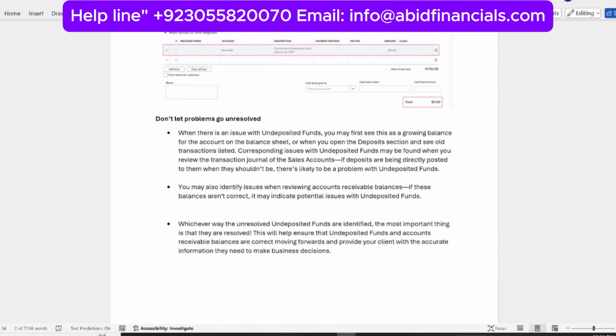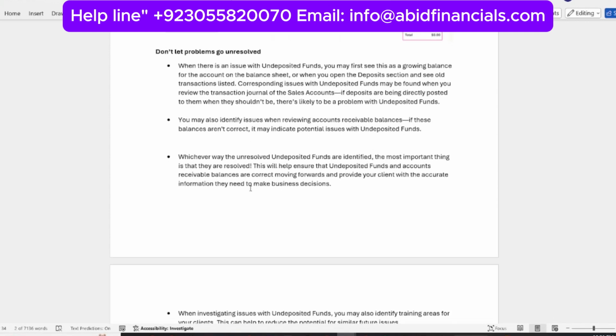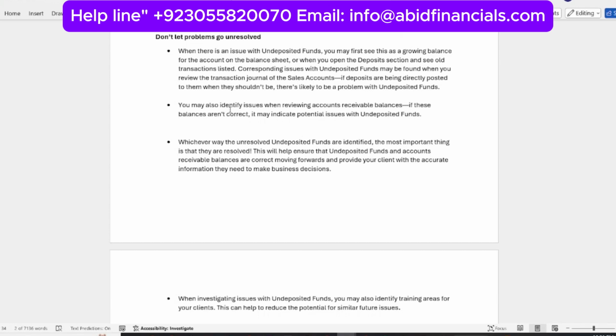Don't let the problem go unresolved. When there is an issue with undeposited funds, you may first see a growing balance for the account on the balance sheet. When you open the deposit section and see all transactions listed, corresponding issues with undeposited funds may be found when you review the transaction journal of the sales account. If deposits are being posted directly to them, then they should not be there with the fund. You may also identify issues when reviewing accounts receivable. If these balances are not correct, it may indicate a potential issue with undeposited funds.